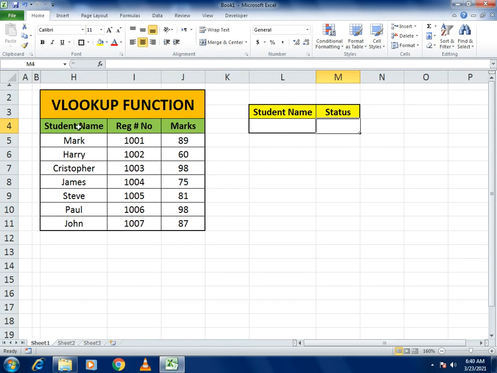Here you can see the example. In this example I made the names of the students, Mark, Harry, Christopher and so on, as well as the registration numbers, which include 1001, 1002, 1003 and so on, and lastly I wrote random marks. Here you can see the student name and the status. In this status cell we will put our VLOOKUP function and check what we can get with the help of it.